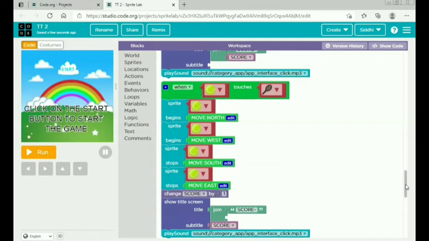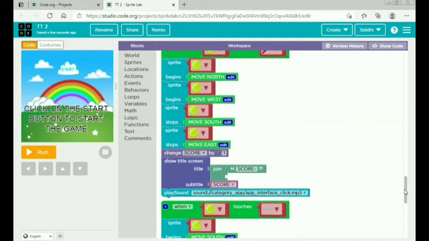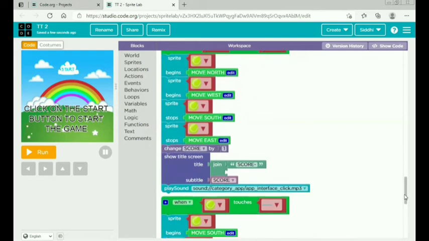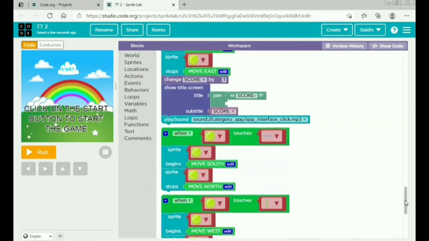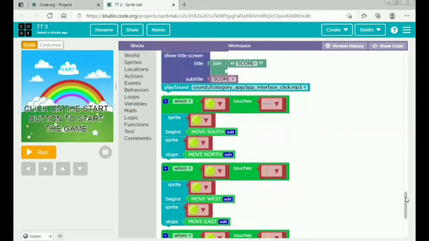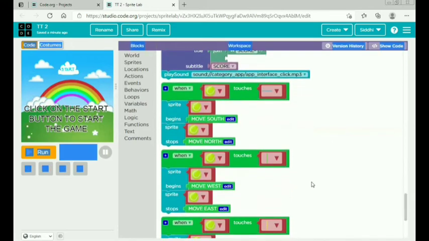Okay. And then again change score by 1, and then I've shown the title screen and played the same sound. Don't forget to select the same variable that you have named. Don't select I, just select score if you have created a variable named score. Select change score by 1, which means every time it will change by 1 whenever the racket hits a ball, right?